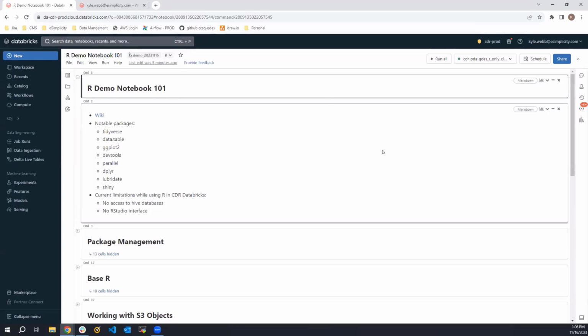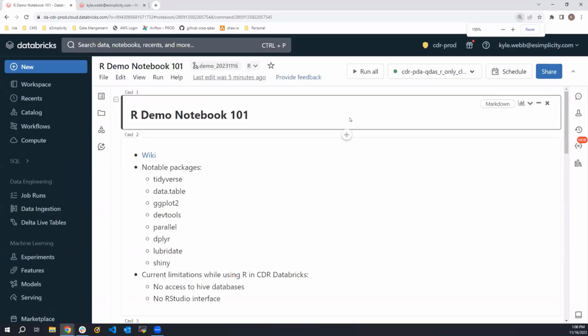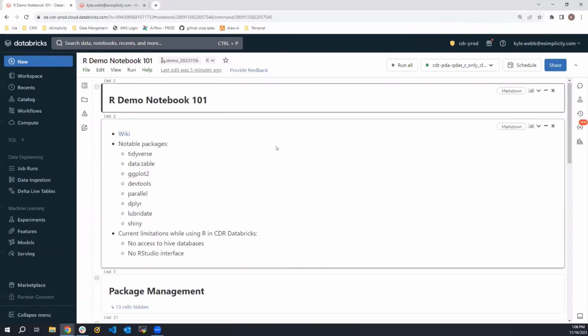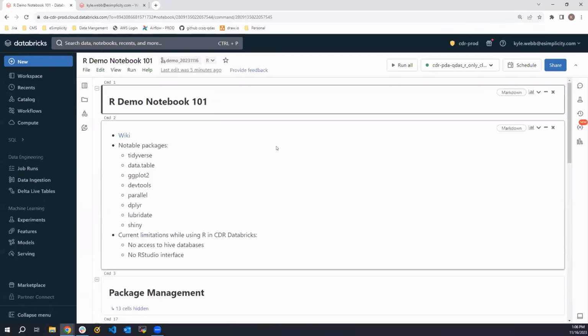Real quick, can you make your screen bigger? Yeah, I can try. You just mean zoom in? Yeah. How's that? Looks good. Okay.